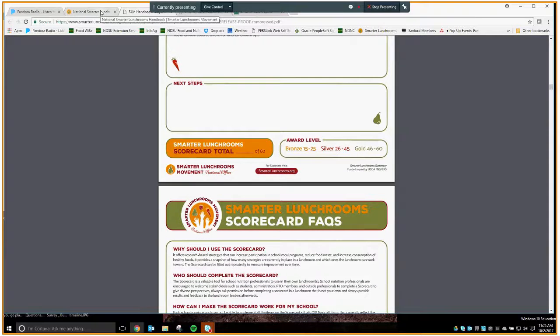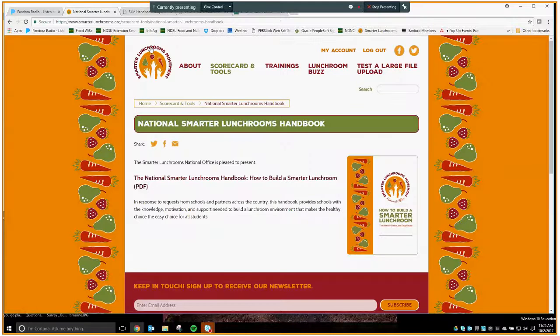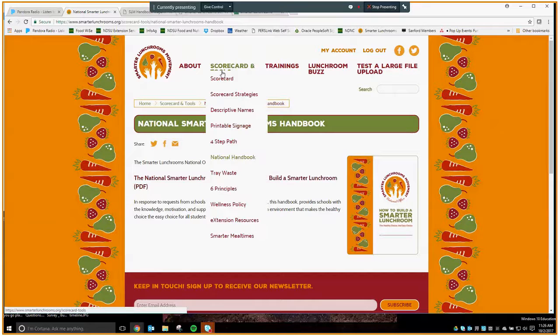And you can also point people in the direction of the Smarter Lunchrooms website too. So if you have initial meetings with people, making some contacts, direct them to the Smarter Lunchrooms website. Then they can check things out for themselves a little bit. If it's a principal or a wellness committee member or something like that, they can access quite a bit from the website as well.